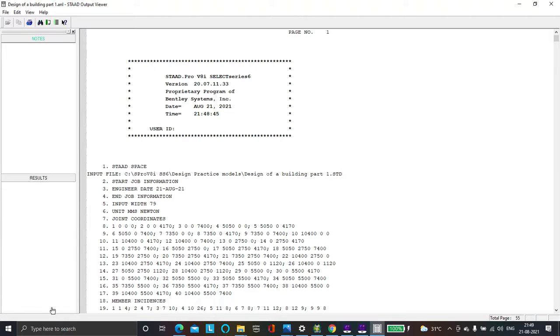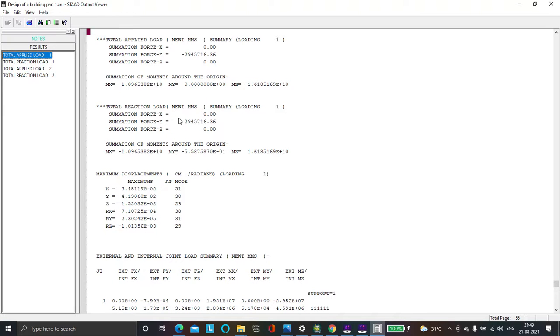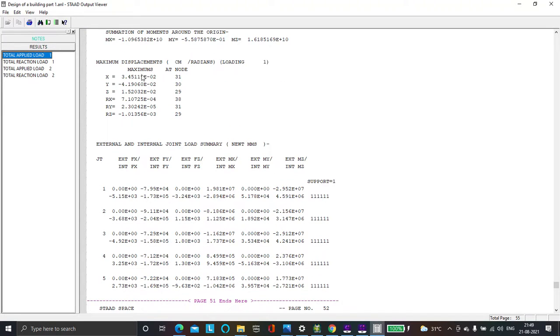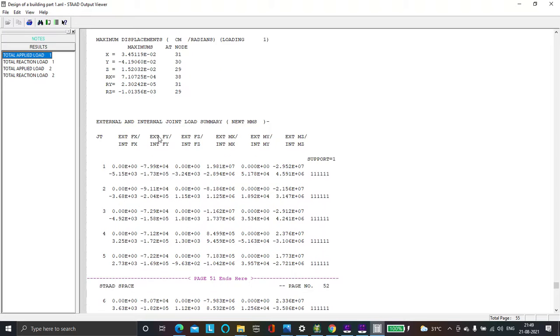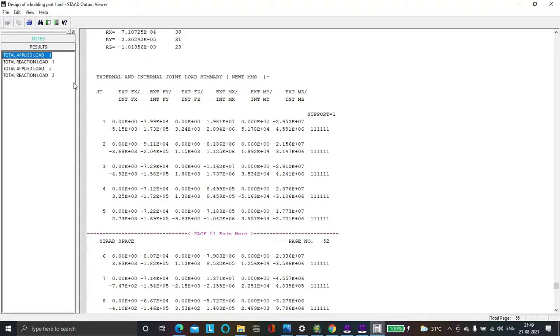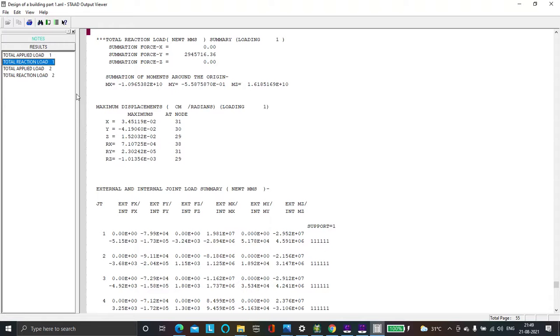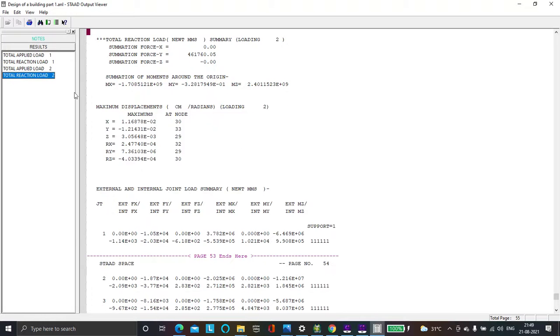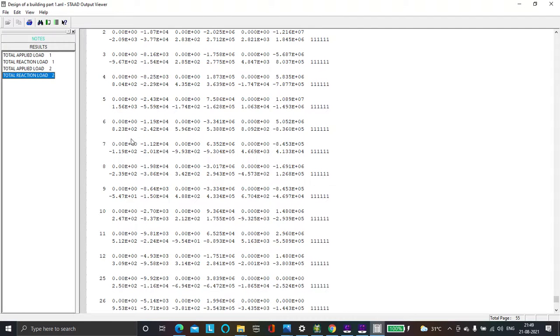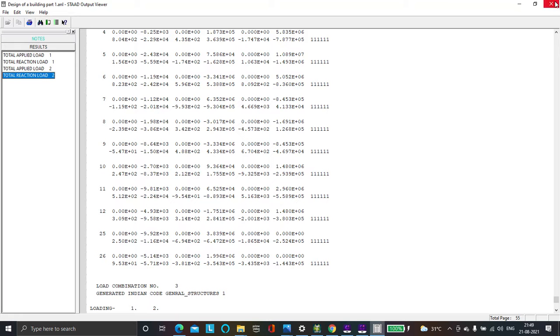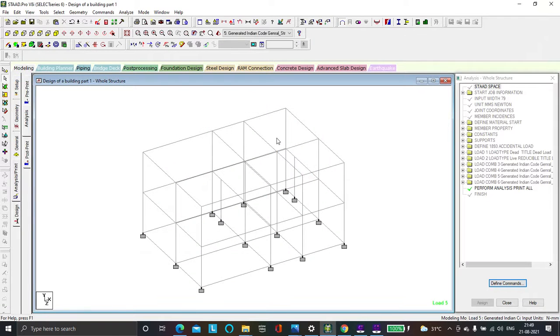Let's go to the results. As you can see, loads applied. Here we can check them. Maximum displacements in radians and or centimeters. Reaction loads, all sorts of things. So this will just show us that our model has got 0 errors and 0 warnings.